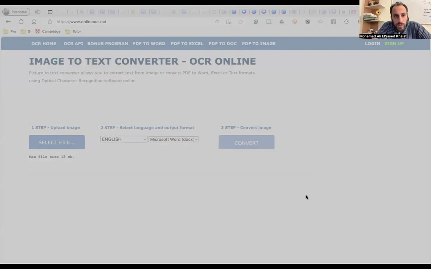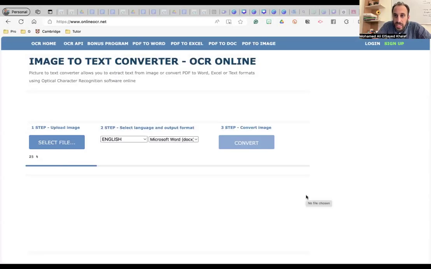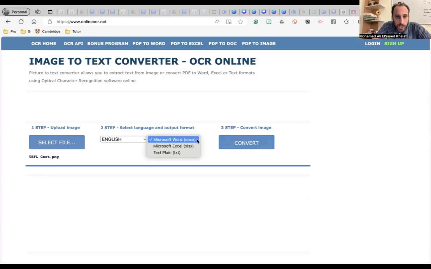So I uploaded the image, which is the TEFLism certificate. What do you want to convert it to? Microsoft Word, Excel? So Word, okay. Convert. Like 6 seconds, 5 seconds, 4, 3, 2, 1. Processing.